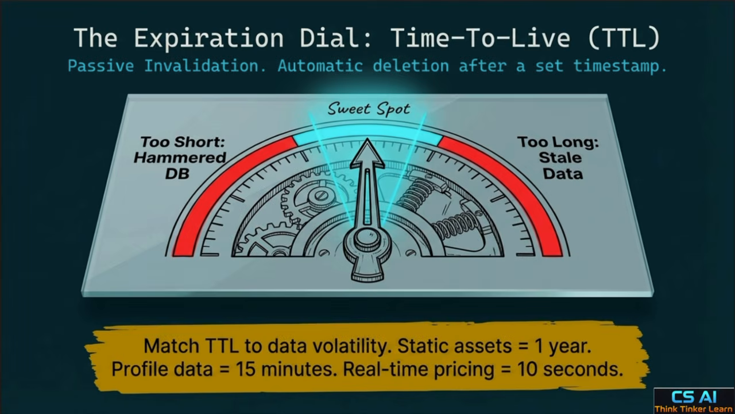The expiration dial, or TTL. Well, it rhymes with our channel, TTL, funny enough. This is a passive invalidation, and it's all about finding the sweet spot. If your TTL is too short, you are constantly hammering the database with refetches. If it is too long, you're serving stale data to your users.